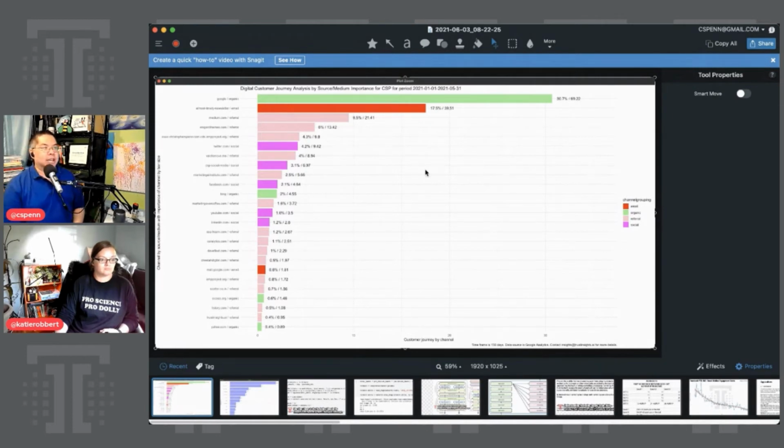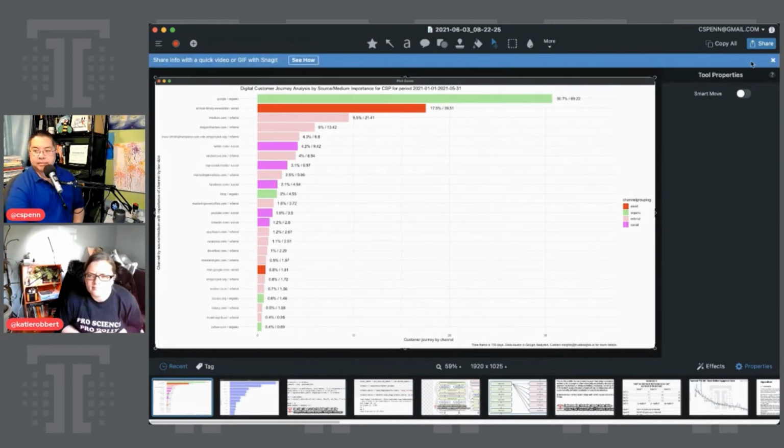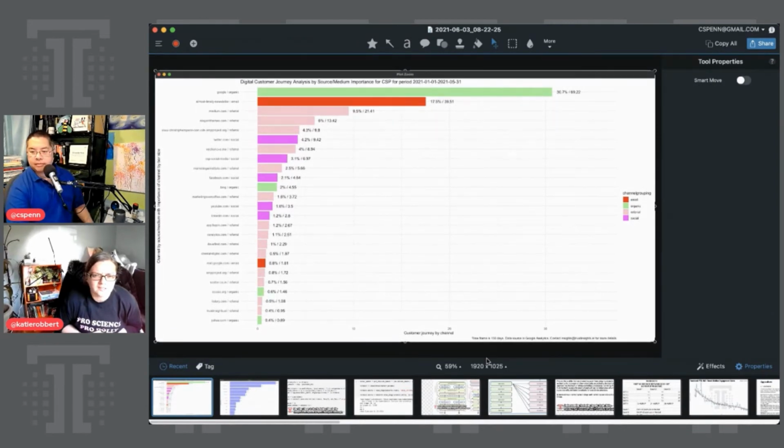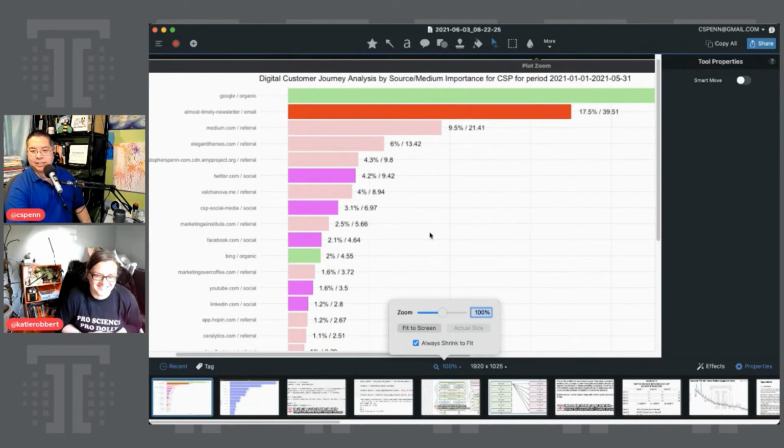When you look at this, Katie, and you see this general layout, what does this tell you about what I should do as a marketer? Can you make it a little bit bigger? I can. I would love to give you advice, but I can't read that. Right. So organic search, email, Medium, Elegant Themes, Twitter, etc.